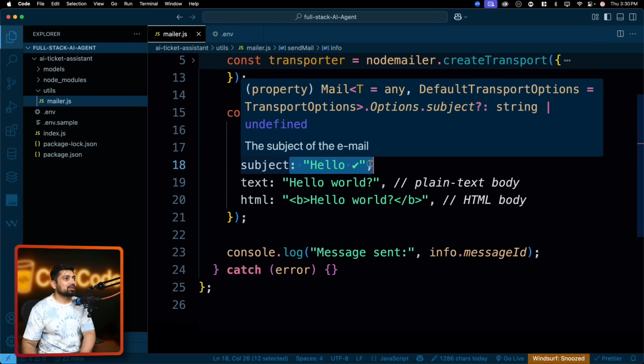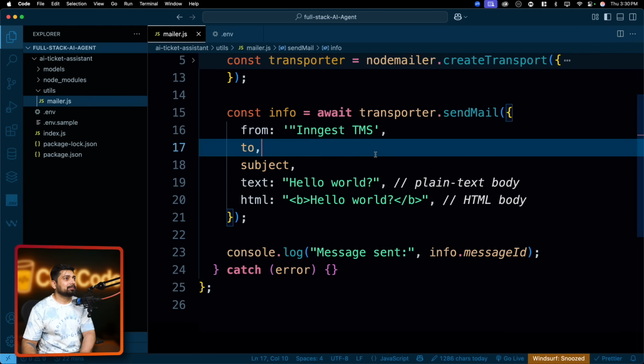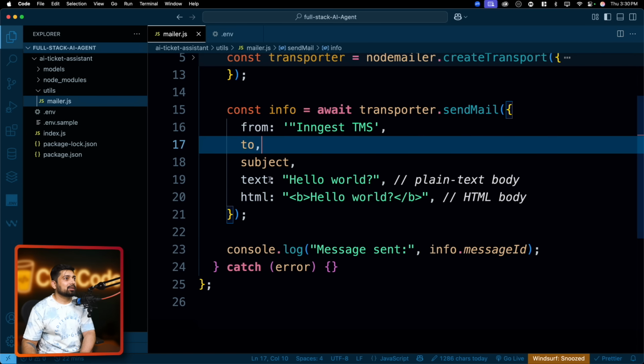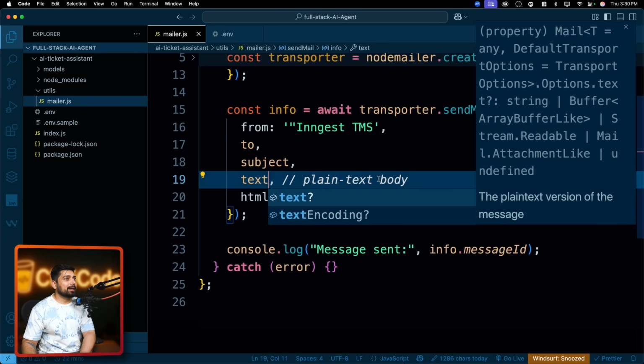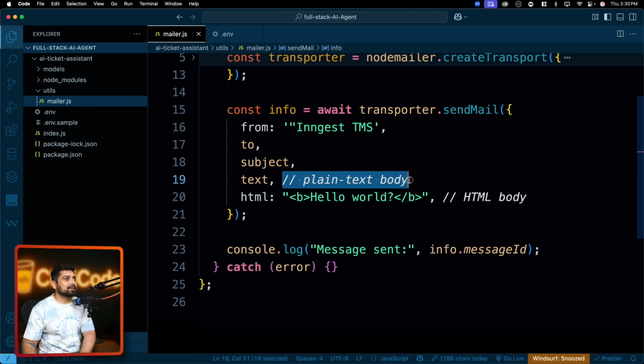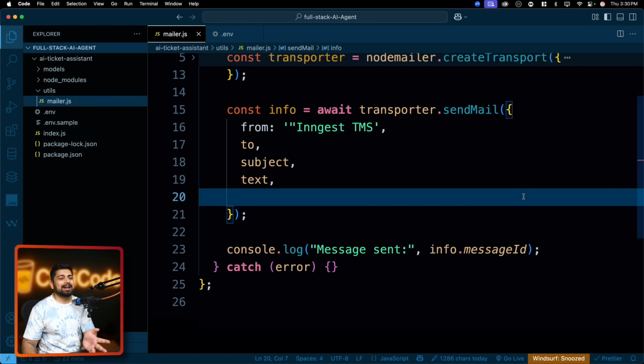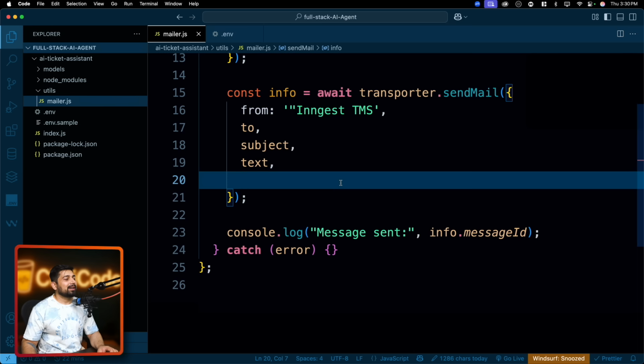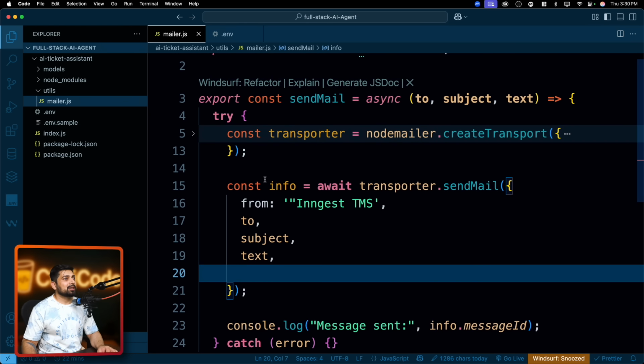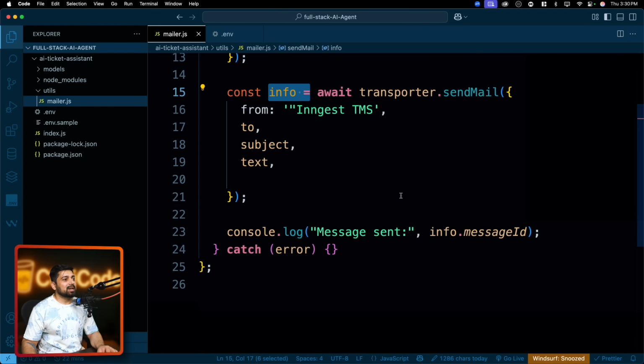The subject can also be exactly the same, and the text can also be exactly the same because we are taking the parameter just like that. I don't think this is required now. HTML we are not supporting as of now, but later on you can just add the value. It's just a variable that you can simply put in. All right, this console log looks good. Mail sent, info.message ID looks good because whatever the info we are getting, we'll get the message out of it.